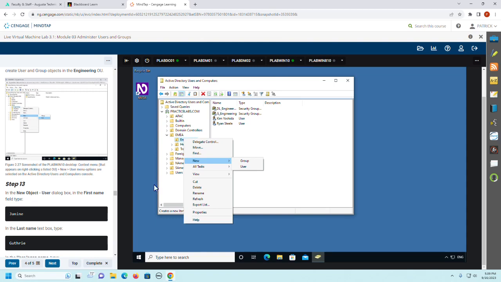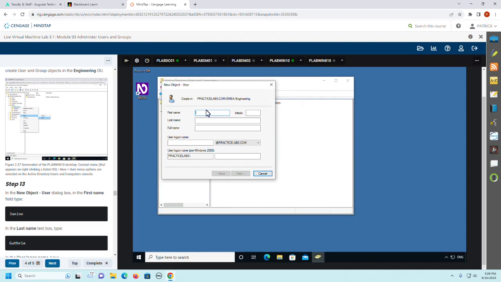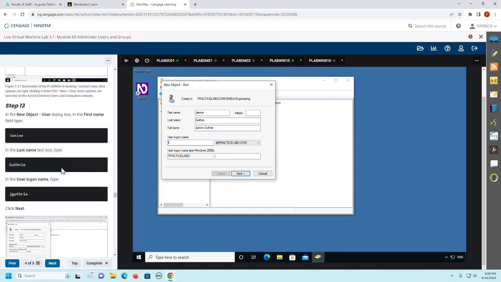In the new object, go ahead and click okay, so we're going to do a new user. And it's going to be Jamie, or Janie. Last name is Guthrie, Guthrie. And JGuthrie. Okay, next. Password.